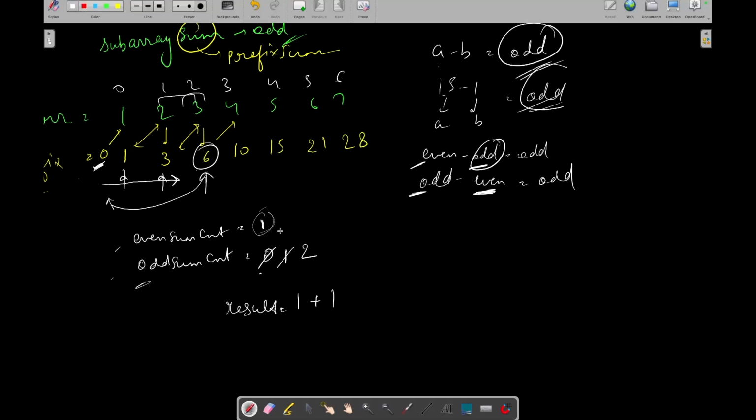Okay, now we are at 6. This is even, and we need to do a lookup for odd sum count, which is 2, so we will simply add 2 and increment our even sum count by 1. Okay, and now we are at 10, which is an even sum. Now we need to do a lookup for odd sum count, which is 2. We will simply add 2 and increment even sum count by 1.